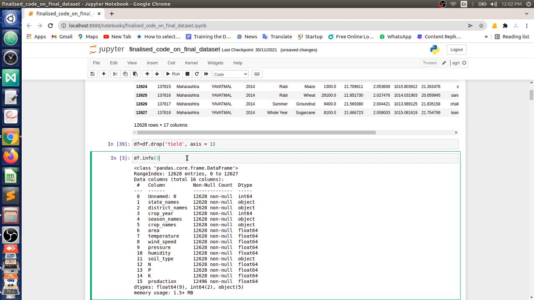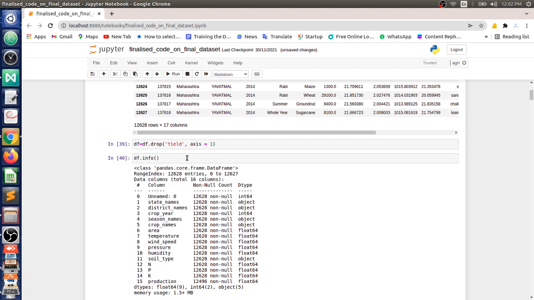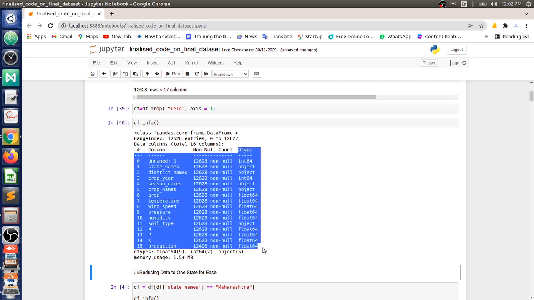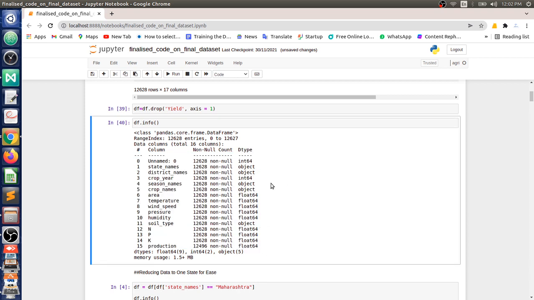Basically, for moving further we need to know something called the data frame's basic information. For that we use df.info. When we check the data frame info, what we get to know is what columns are there and what the data type, dtype, is. These two things we should check first. There you can see the first one is state name. State name is object, district name is object, like that.